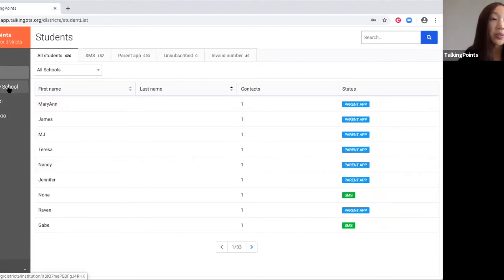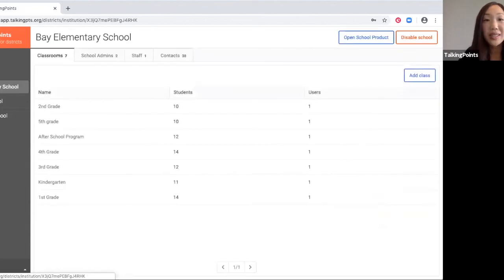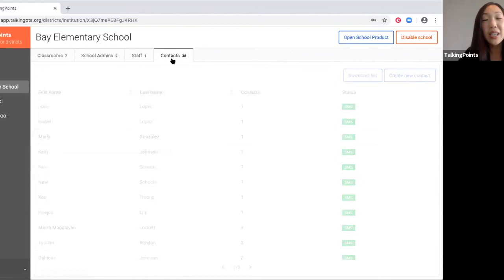Now let's go to your schools. Right here, we have a couple of schools, but all of your schools will be listed here on the left-hand side. So let's say Bay Elementary School. Let's look into this account. It shows all the classes, the number of students, and how many staff members have access. What's great about this is it gives you a high-level overview, but if you want to go into the school's account, you can do that as well. And you have all the lists here: the school admin, staff, and contacts, which are all pulled.